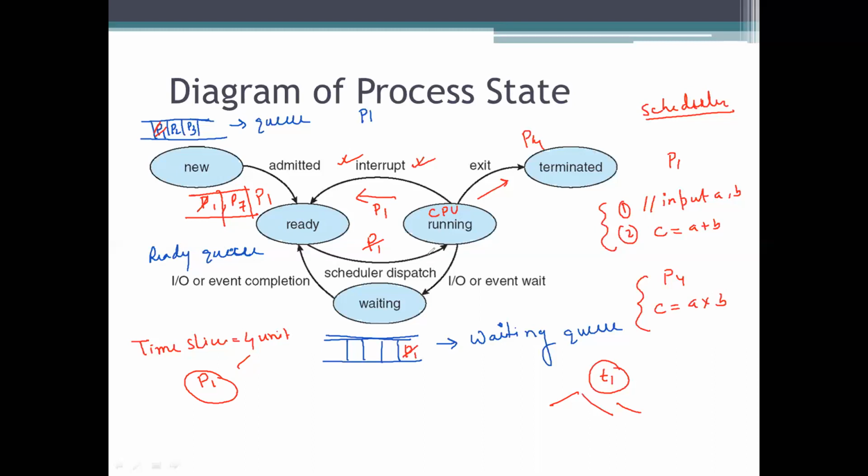And again, when the time slice expires, P7 will be sent back to the ready queue and P1 will be selected. In this way, the process can switch between the running state and the ready state depending on different types of events. This type of event is called time slice expire. In a time sharing operating system, after the time slice expires, the process will shift from the running state to the ready state.